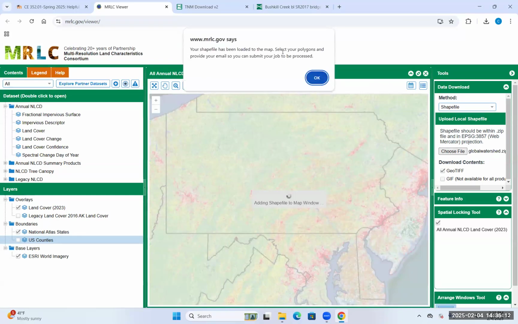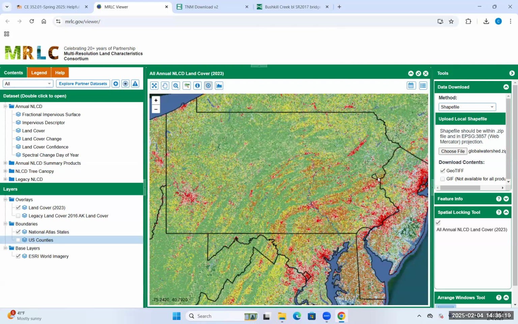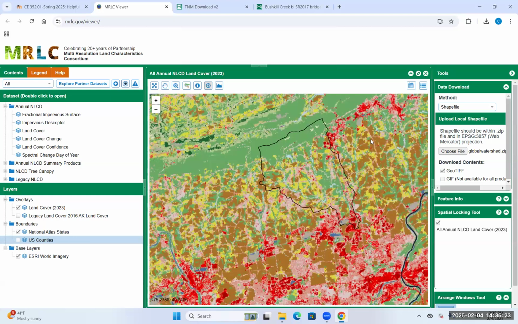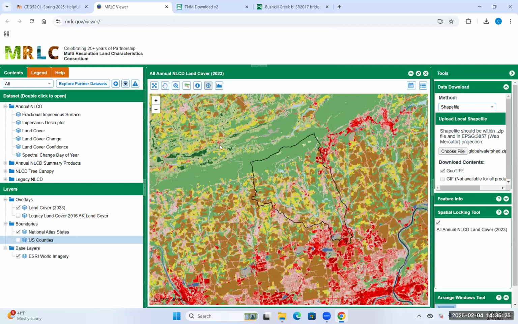And it's going to tell you, hey, this has been loaded. Select your polygons, do all those good things. And I'm going to say, okay. And there it is. I'm going to zoom to that watershed. What I'm going to tell you, though, is your watershed outline might look a little bit different when you do this in ArcGIS, and that's okay. We're still going to use this outline to move forward and to calculate all of our information.